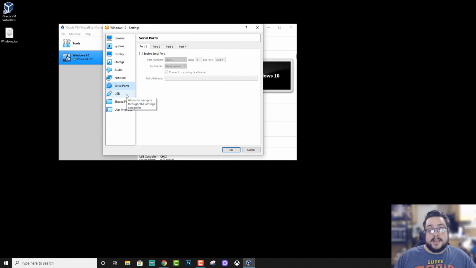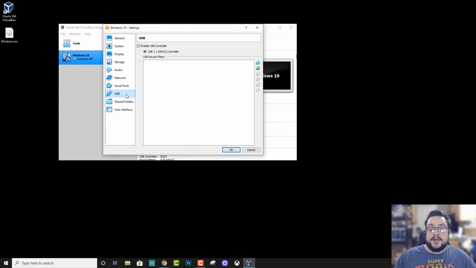We can use serial ports and pass them through if you like, if you're working with an Arduino project, for example. USB controllers allow you to add devices so that you can actually use devices that are plugged into your real machine in the virtual machine. But again, that can open up potential security issues.